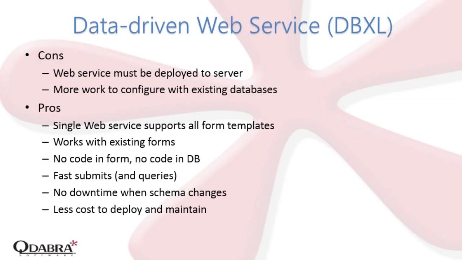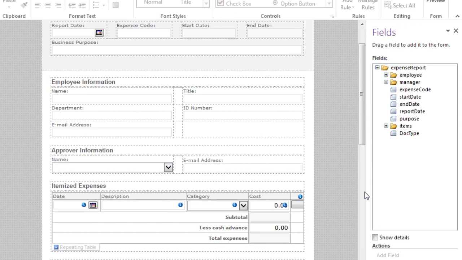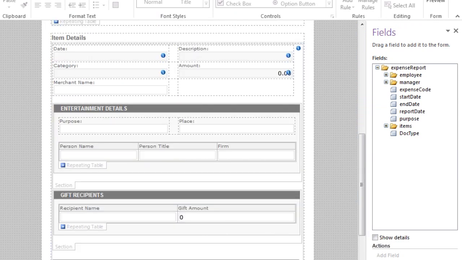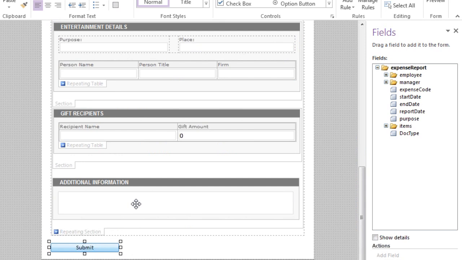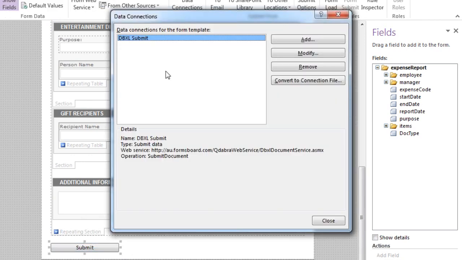So we have a form, the same expense report form here, and this form has a submit at the bottom, and the submit is using the web service. And if we look at the data connection, it's just set up to go to our web service on our training site.